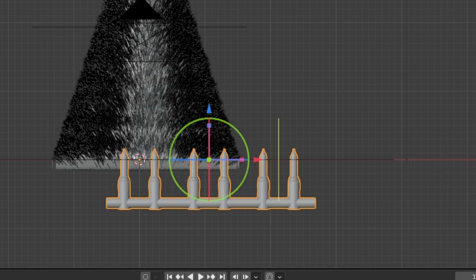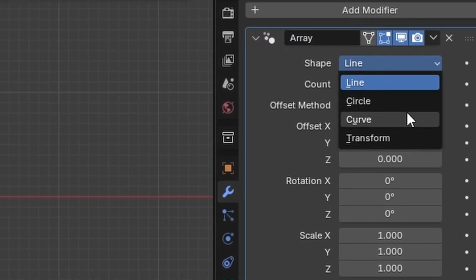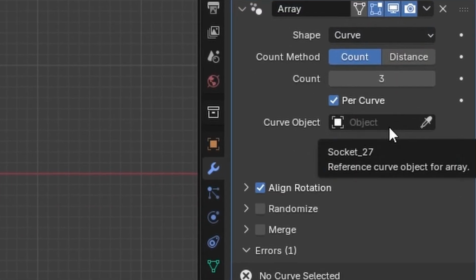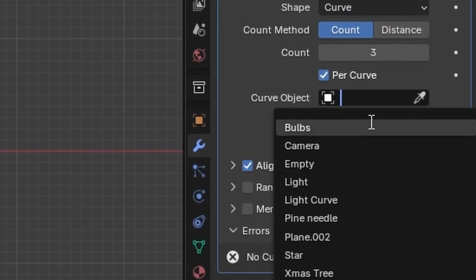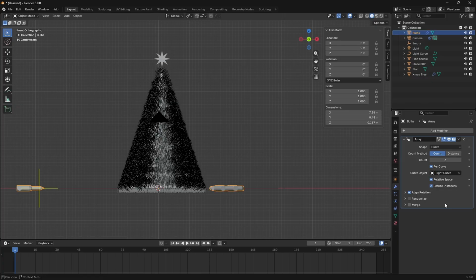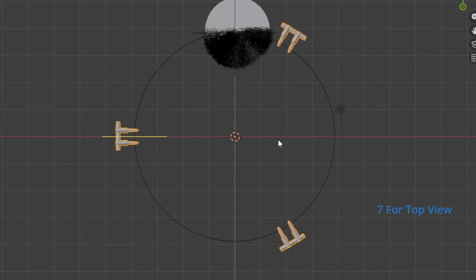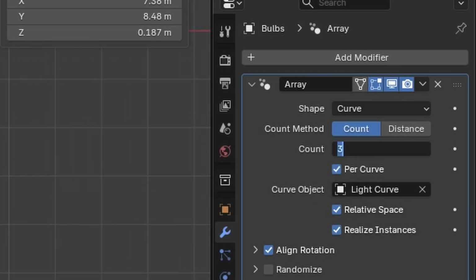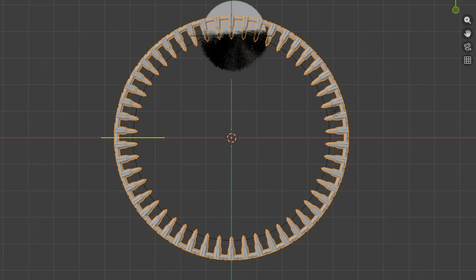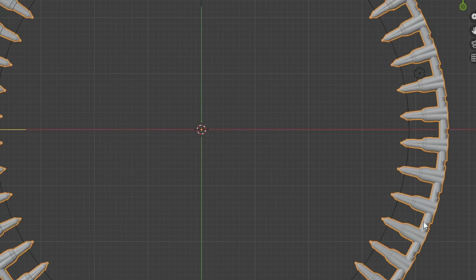It's given it as in a line. We need to change it from line to curve. Then we need to change this one from curve object to light curve like that. If we go to the top view, you'll see it's given us 3. What we're going to do is change that to 50. And then look at our lights.